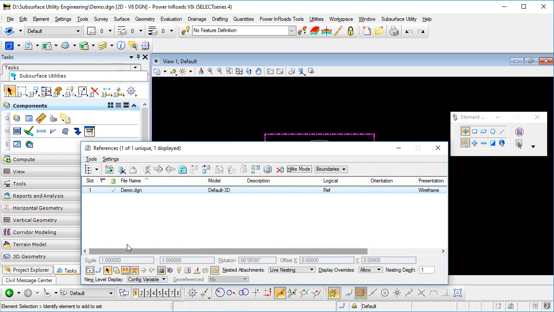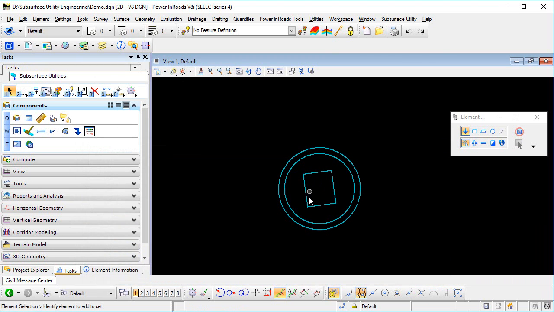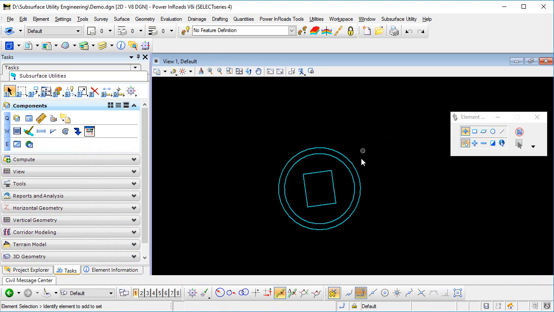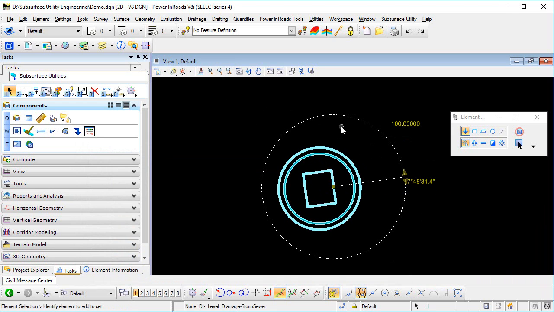Now by default, subsurface utilities will display the 3D model in the view of the 2D model. So if I go to references, we can see here a model called default 3D is being displayed. If I toggle display off, now I come back to my graphics, you can see that now I'm only seeing the 2D view of the node in my 2D model, and picking will show me the manipulators.